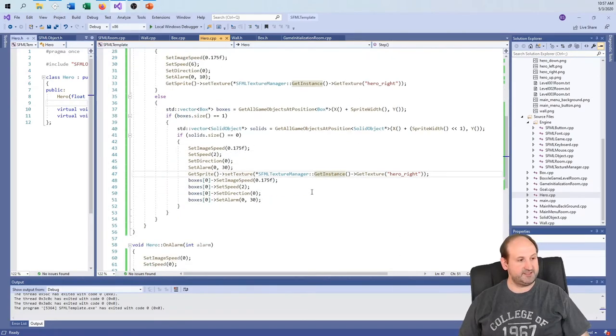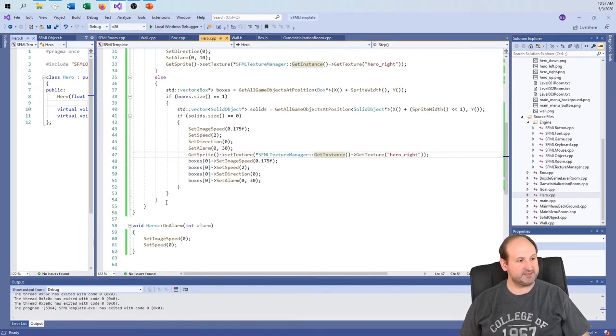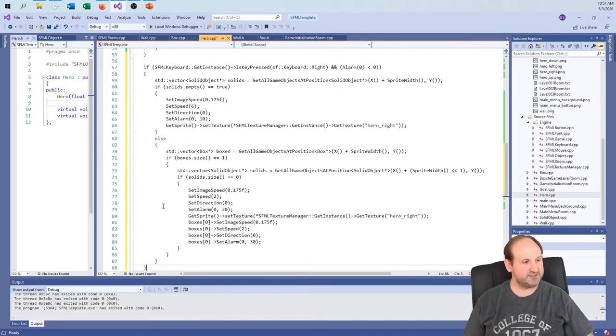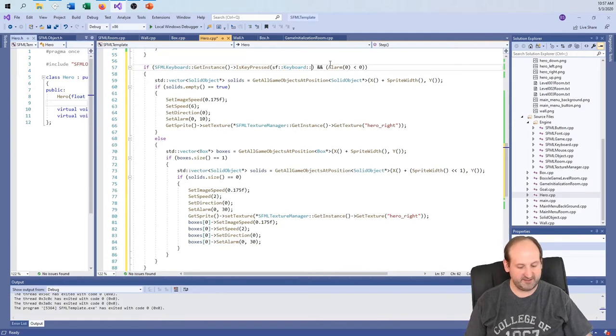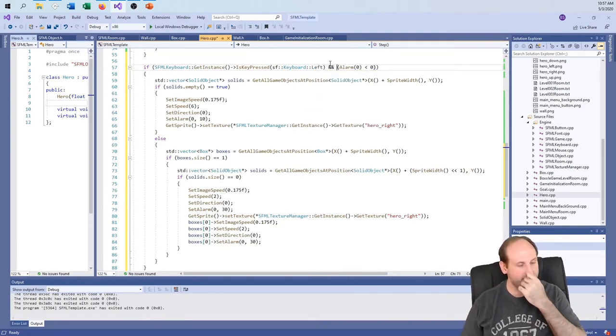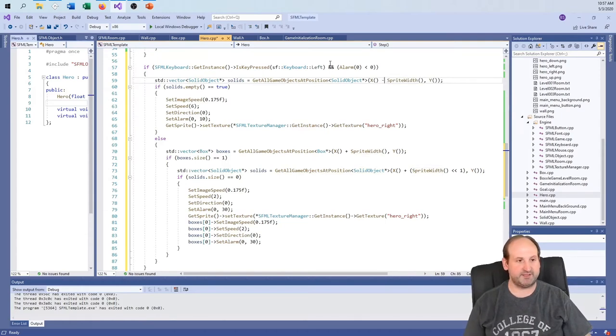All right, let's test to the left then. I copied this. I'm just going to copy paste this and just change what's necessary here. So now we're going to test the left arrow key. The alarm is the same. The alarm applies to anything. Now this is going to be a minus sprite width instead of a plus, because now I'm testing to my left. And if that's the case, set the speed. Speed is just a magnitude. It's not a direction. Direction is 180. And I'm setting the alarm to 10 like I did before. And now I'm going to change the sprite to hero left.